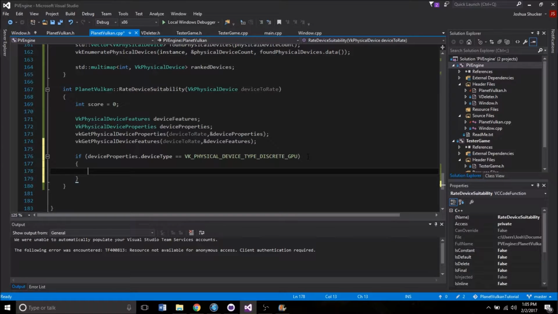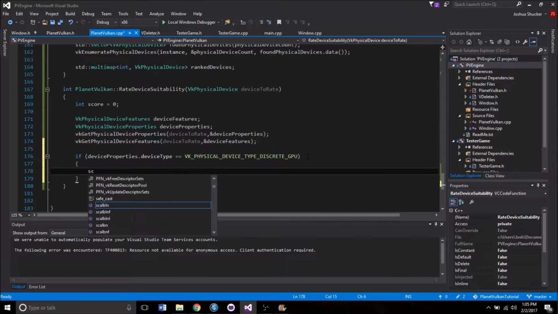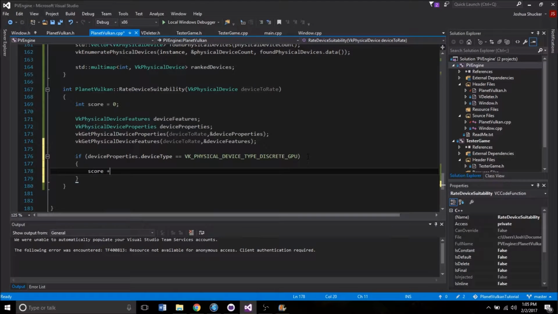So that is a pretty important thing. This is the type of device that we really want unless we have no other options. So if you find that one, we're going to give the score a massive increase. So there is no way that something that is not discrete will outrank something that is.